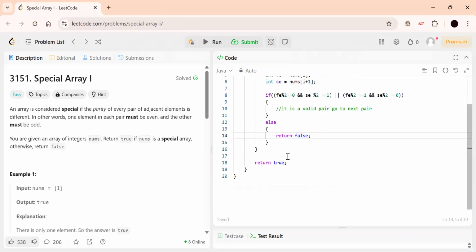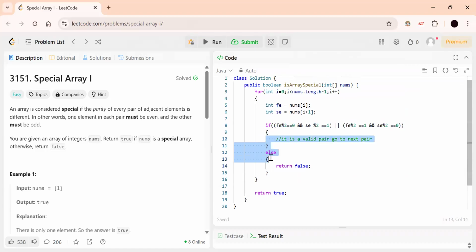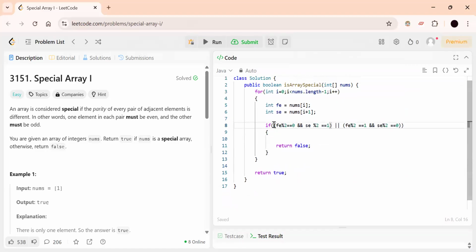That's all. Here, instead of writing if else, we can simply put parentheses around both conditions and put a not in front. That is also fine, guys. I hope you understand the logic of this particular question. It is a very easy one, but writing the condition and understanding the logic is the main point here.